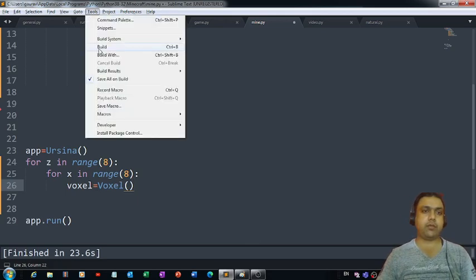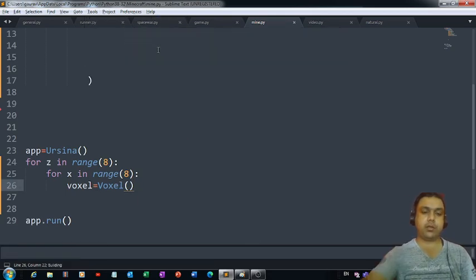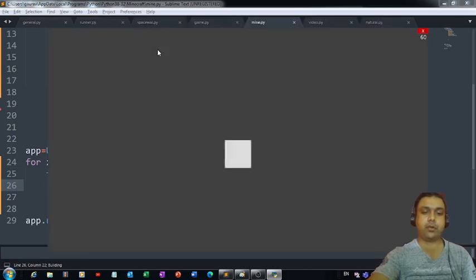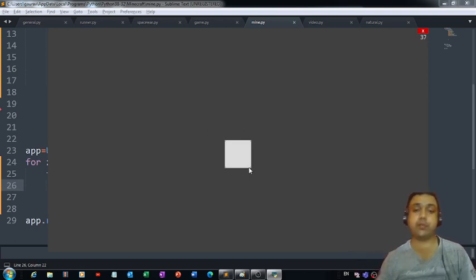Let's check it out. If I run the code, let's see whether we'll be able to get 64 different cubes or not. We are not able to see 64 different cubes. We are still getting only one cube. Now, can you guys tell me why we are getting only one cube? Why are we not getting 64? Because the remaining 63 are behind this first one. We are not able to see them because the position of all the cubes is the same.